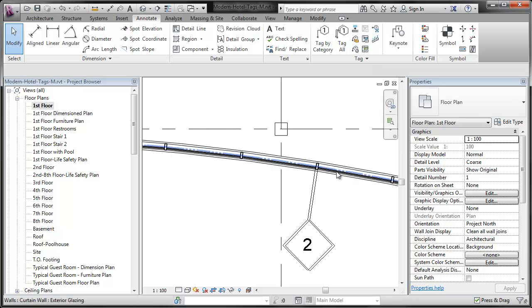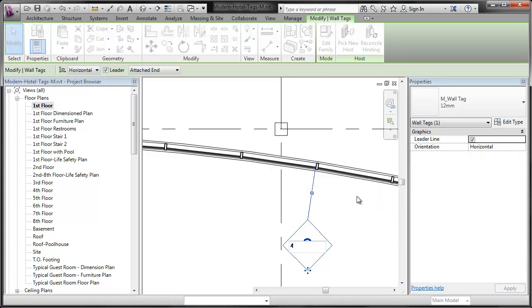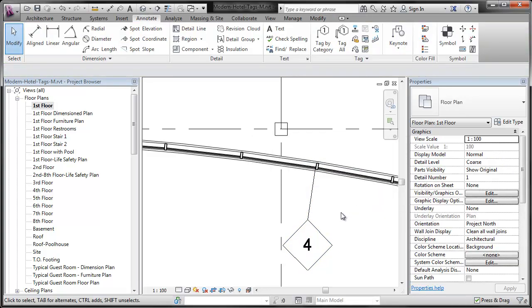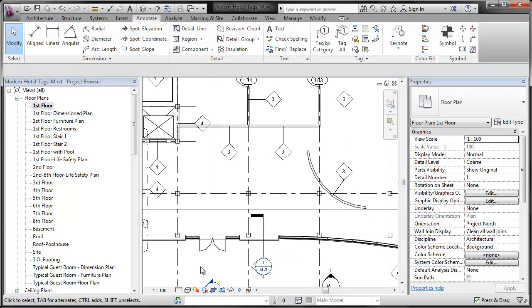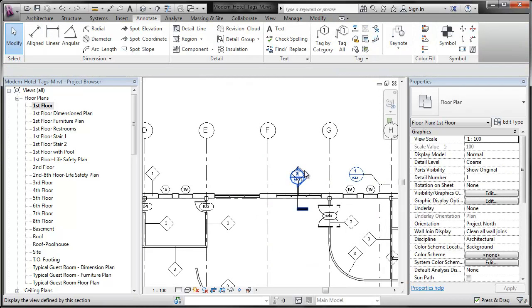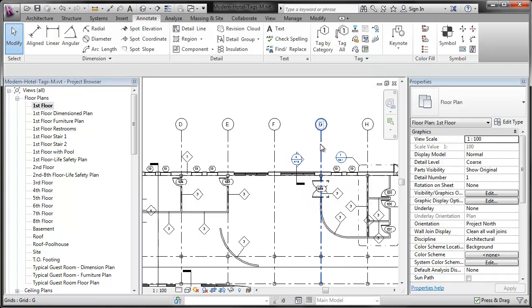Okay, now the curtain wall itself, let's make that number 4. An error happens, so yes, we want to proceed with that. And these little window pieces here, we don't want to have those. Curtain wall tags.